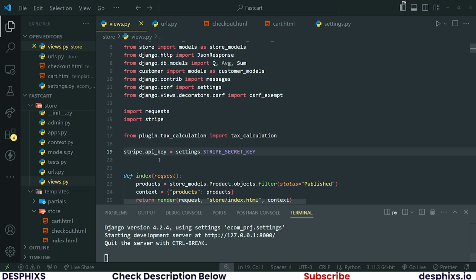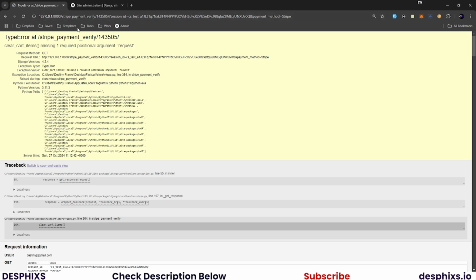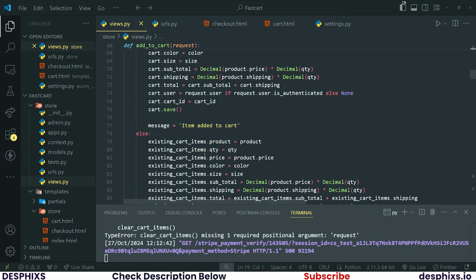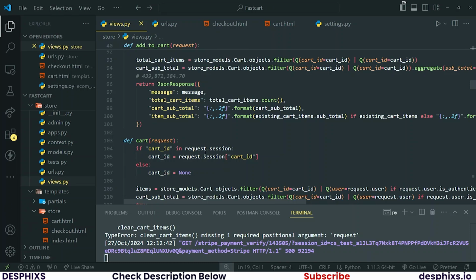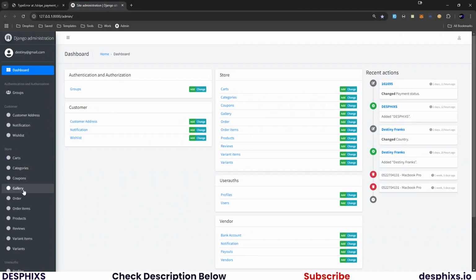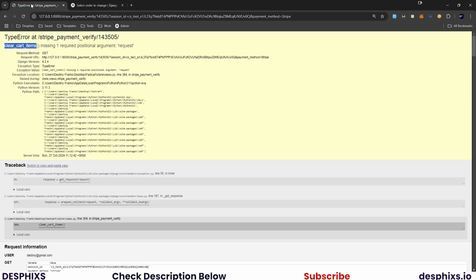Okay, now our server has just reloaded. Go ahead and reload this page and it's verified the payment. And it says clear cut item is missing one positional argument request. Very good. That means it has marked this order as paid. Let me hop over to the admin, come over to the orders, and you should see that this has been paid. Very good. But for some reason, this is going to throw an error when we refresh the next time.